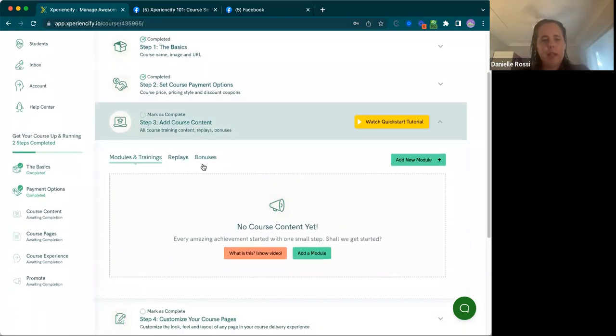Please note that there are 3 different tabs in step 3. There's the modules and trainings, which is where all of the core content of your course will live. And then we have 2 additional optional extras. You don't need to touch these at all if you don't want to, but they give you another place to put things if, for example, you have live coaching calls that you want to provide the replays of. You can do that in replays. If you are offering bonus content that you don't want muddled up into the main content, you can put that in bonuses.